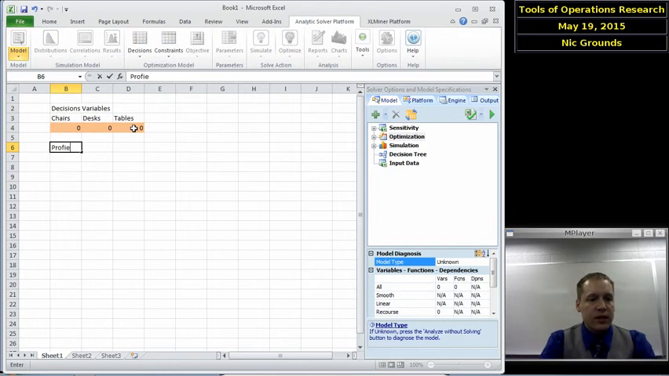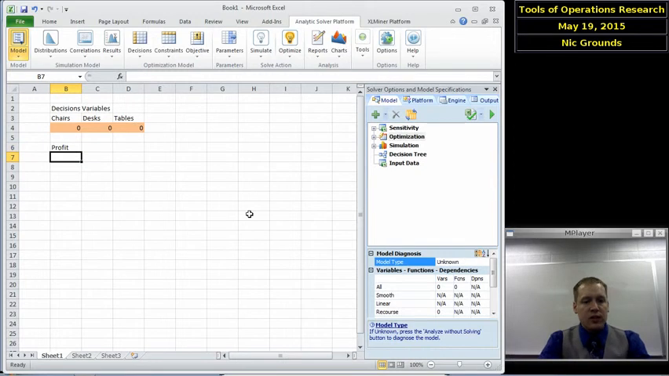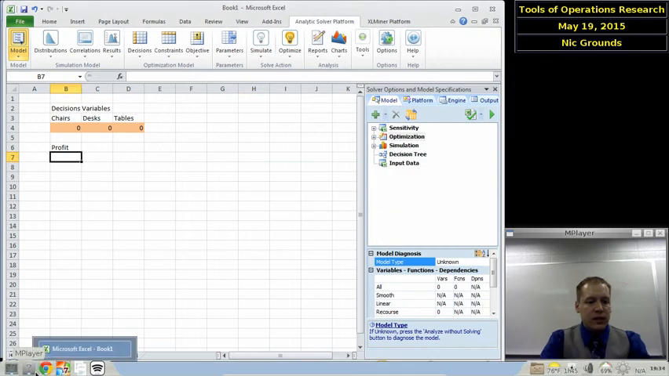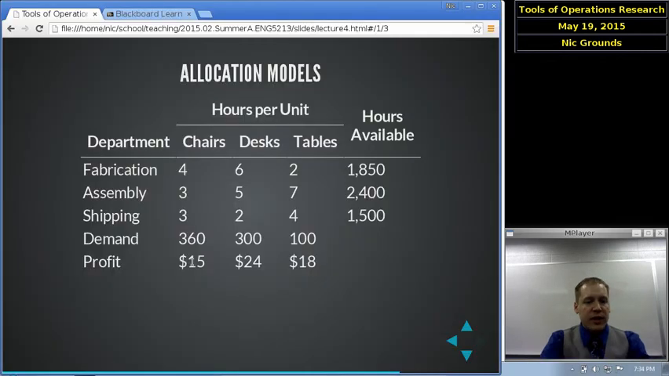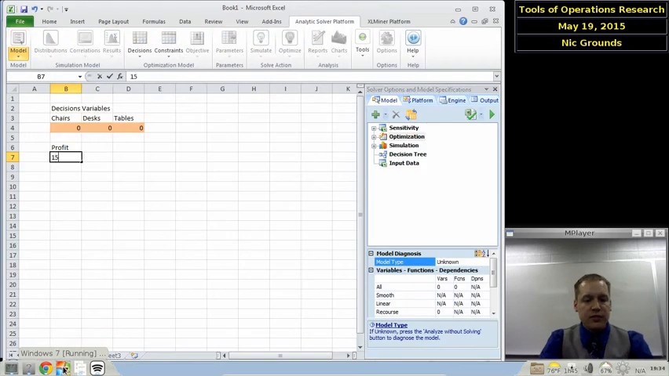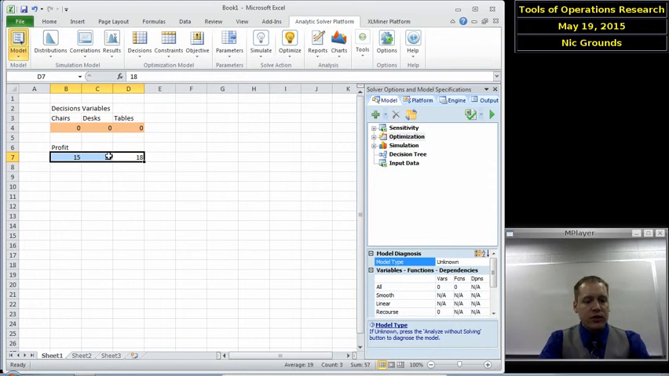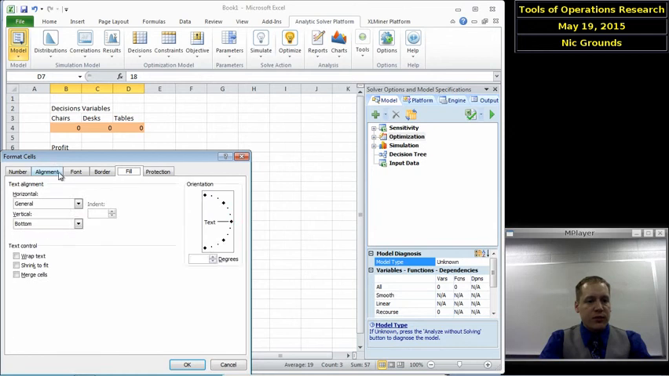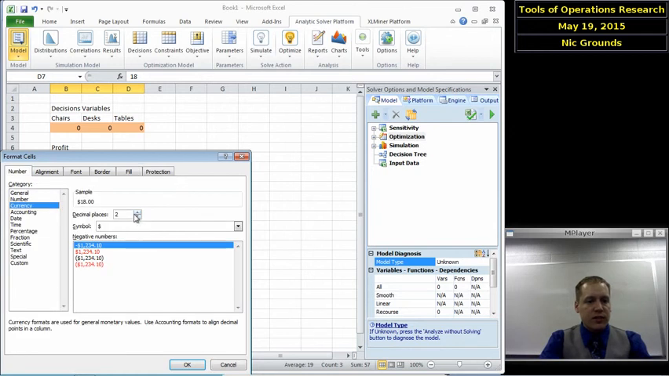From there, we know how much profit can be made from each chair, desk, and table. If I remember right, let's go back and look. Chairs can make $15 profit, desks $24, and tables $18. So let's put that in, $15, $24, $18 each, because those are currencies. Let's format those cells to look like currencies.